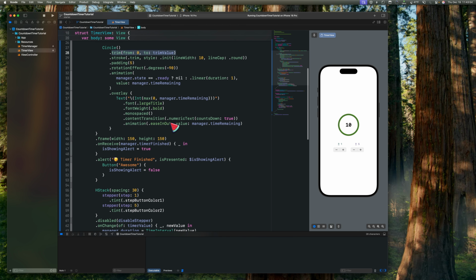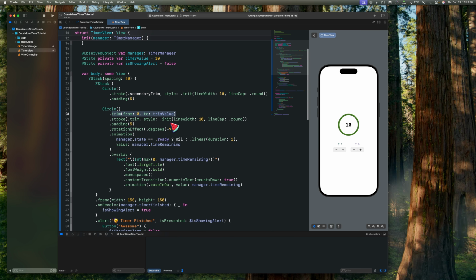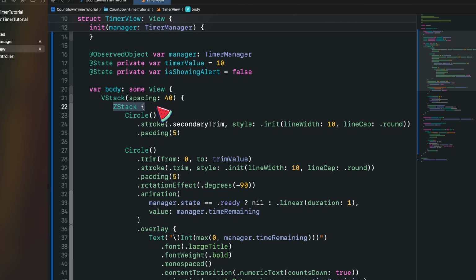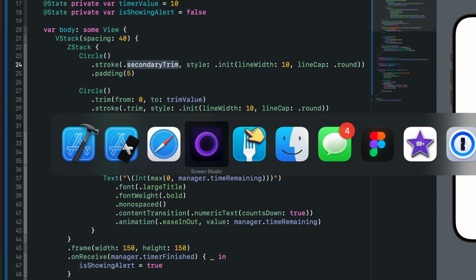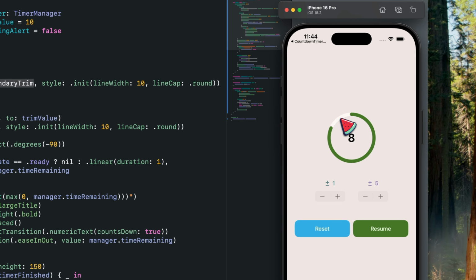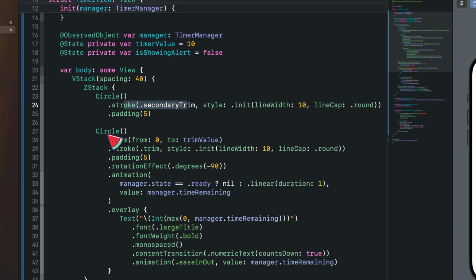So let me talk about that. Okay, so we just have a Z stack and we have 2 circles. So we'll see this one once it actually starts counting down, hence this secondary trim color. If I go back to the finished one, you'll see that it's lighter here. So we want to see that track there. So that's what this one does. And then we have the other circle that sits on top of it.